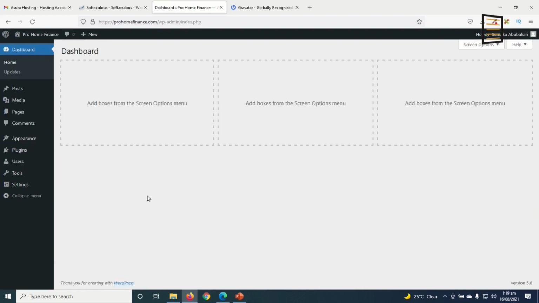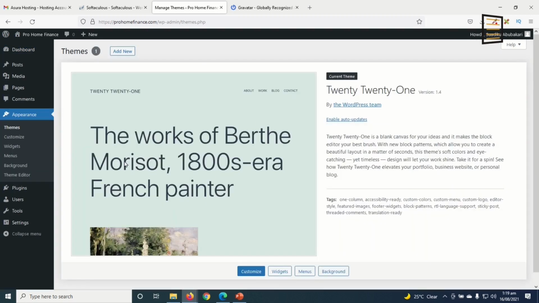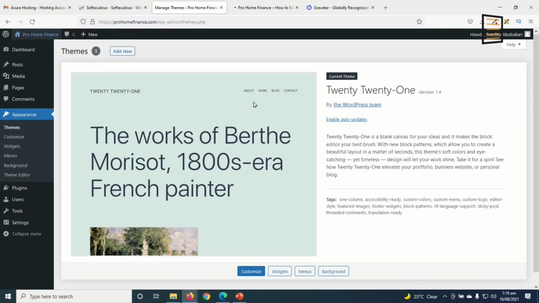Next thing I'm going to do is to install a theme. A theme is basically the design and layout of your WordPress website. So to do that, I go over to appearance, then I click on themes. So take note, this is the default theme we are using. Let's take a look at it. So I right click on the name of my website, open link in a new tab. Always want to keep my dashboard open. Meanwhile, I'll go ahead and exit out of here and Gravatar as well.